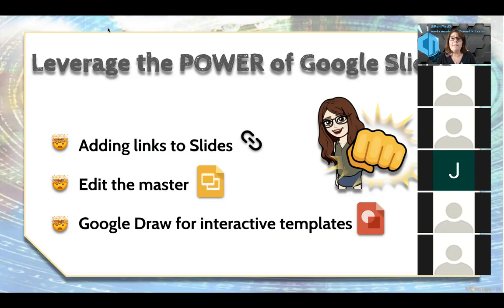The next thing, and this is going to be the biggest part of the presentation, will be learning how to edit the master. If you've ever edited the master in a PowerPoint, it is the same, but I'm going to show you how you can leverage that ability to make interactive slides for your students so that your students can do activities on the slides.